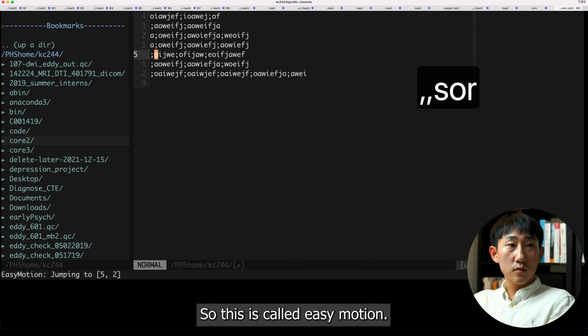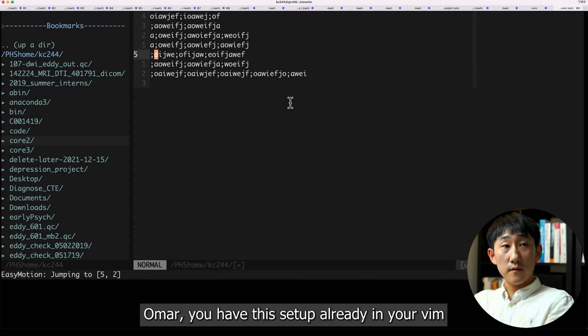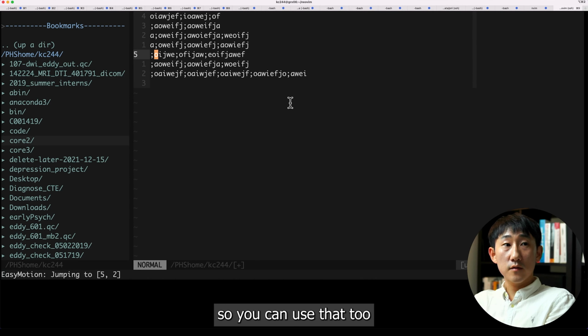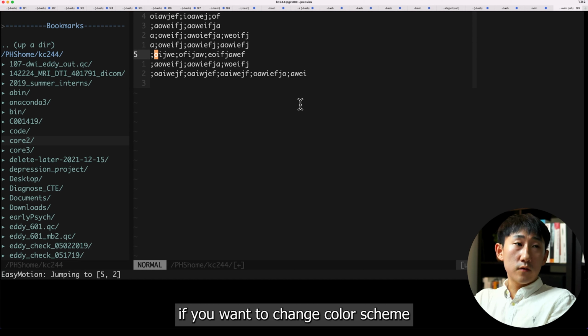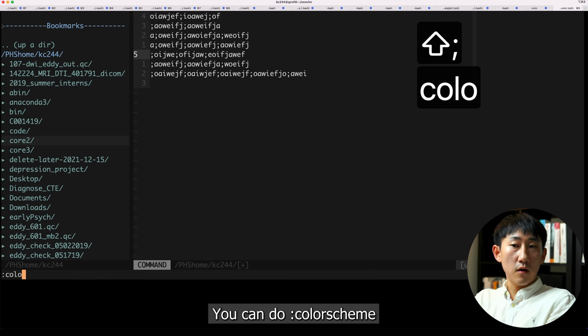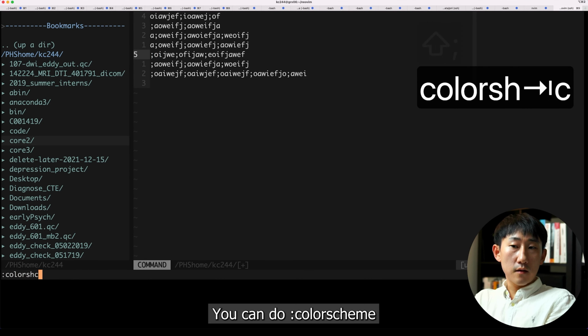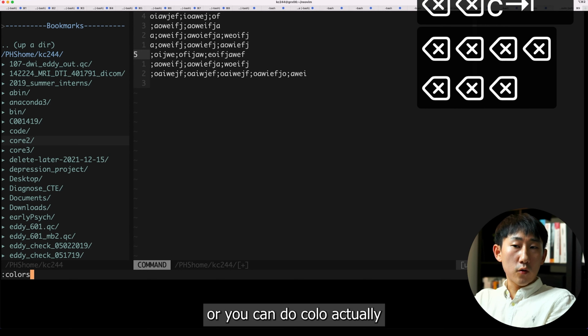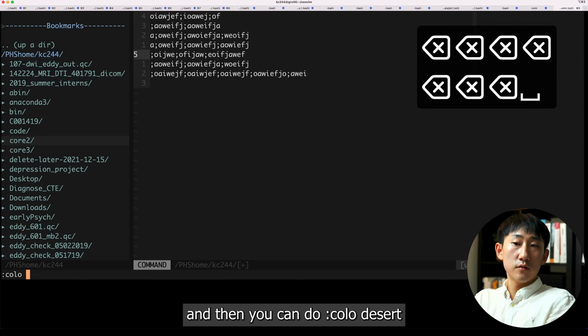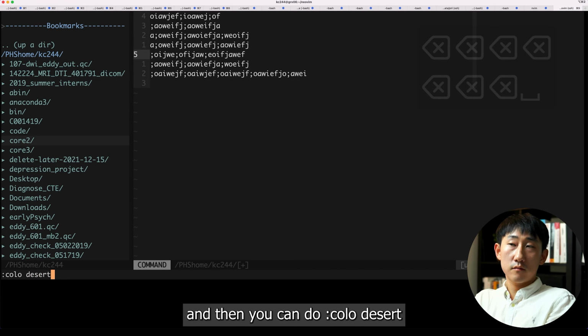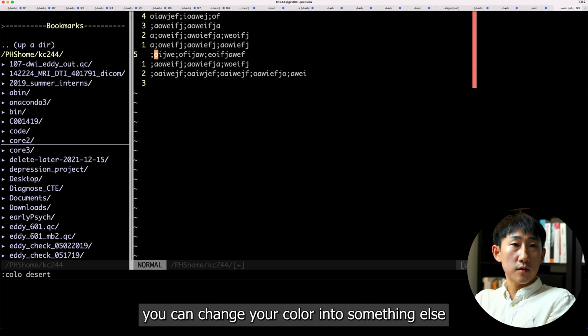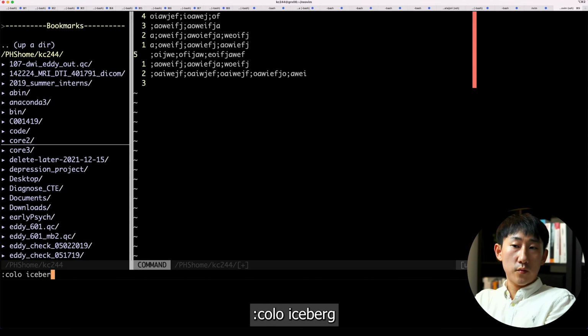So this is called easy motion. Although you have this set up already in your VIM, so you can use that too. And if you want to change color scheme, you can do color scheme, or you can do color actually. And then you can do deserts. You can change your color into something else, like iceberg.